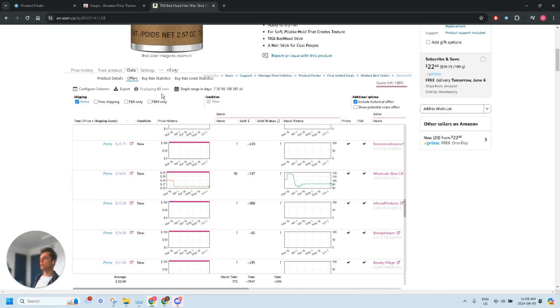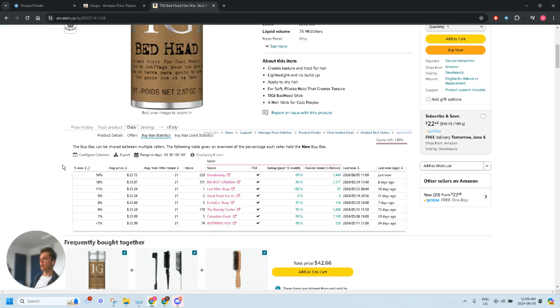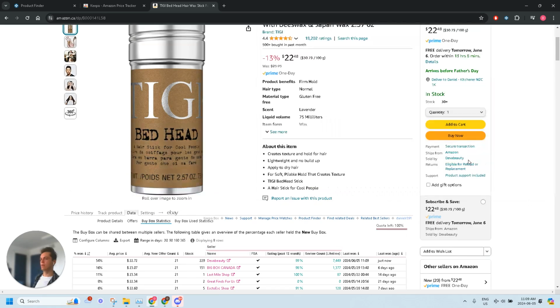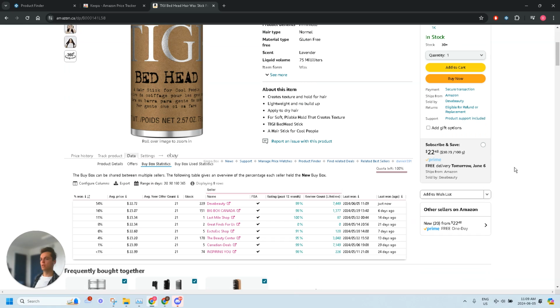Now that information isn't useful unless we look at this second tab, which is the buy box statistics. This shows the percentage breakdown of how much of the buy box each seller is getting. That means what percentage of the time they are in this position here where they're getting most of the sales from the customers and not in this other offers section. And so you can see for the last 30 days, this Deva Beauty seller was in the buy box 54% of the time, which they're there right now.